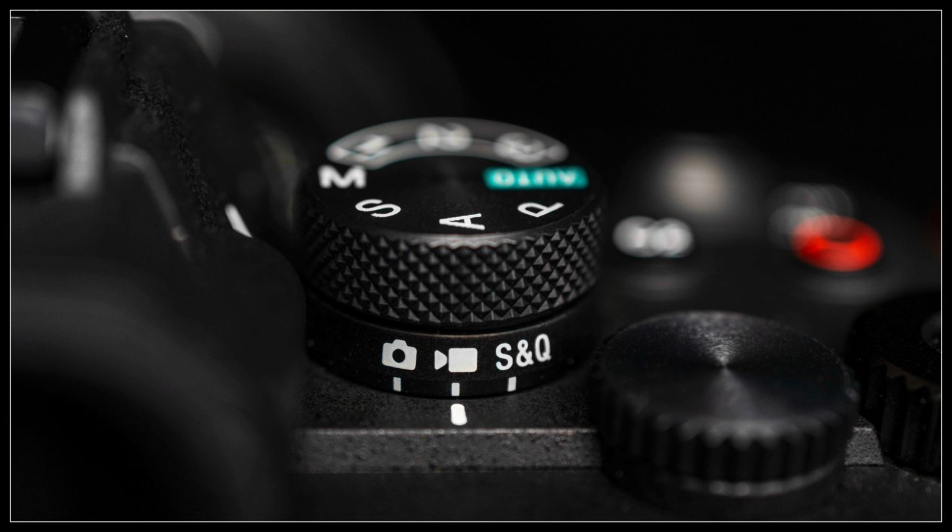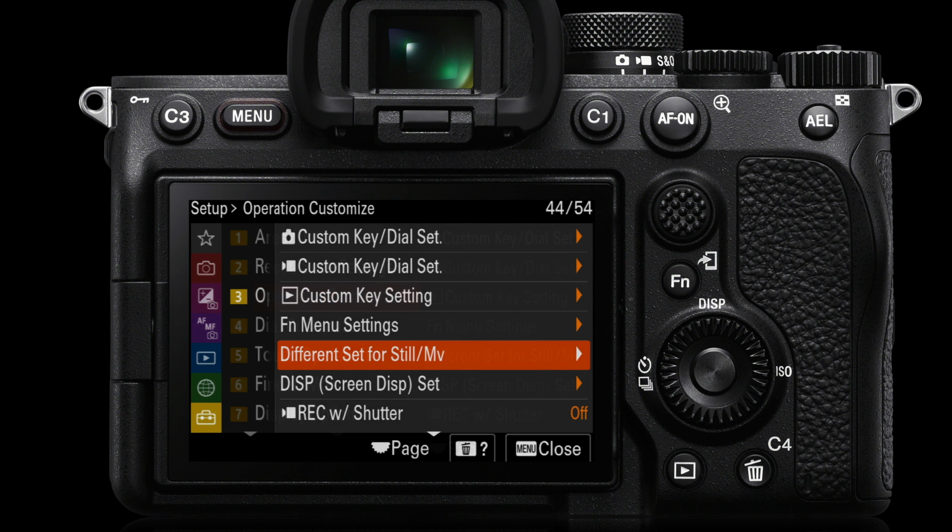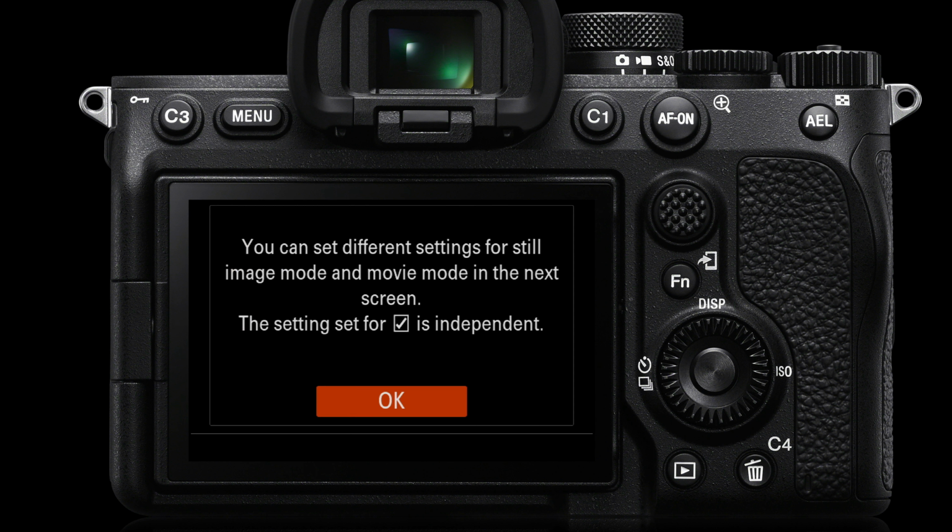I'm going to hit the movie recording on the sub dial of the Alpha 7 IV. Then I'm going to come into the menu and come down to the yellow setup menu, page 3, Operation Customize. So we're going into different settings for stills and movies now. You'll get this little screen that says you can set different settings for still image mode and movie mode. In the next screen, the Set for check is Independent.